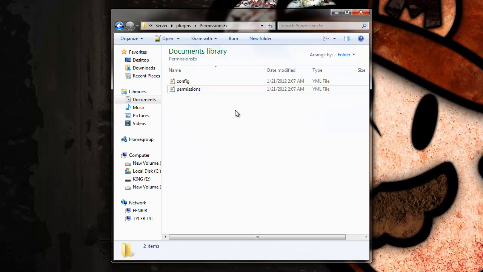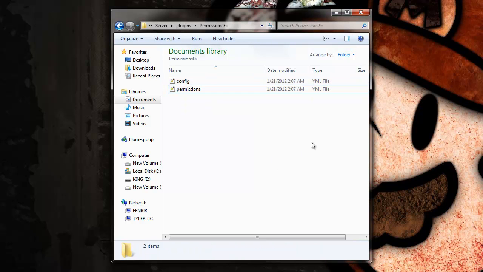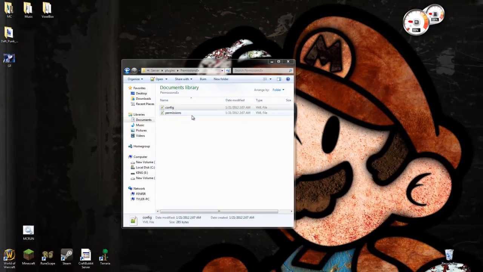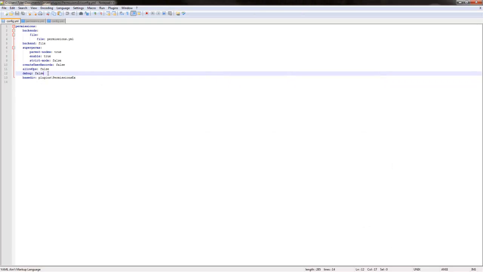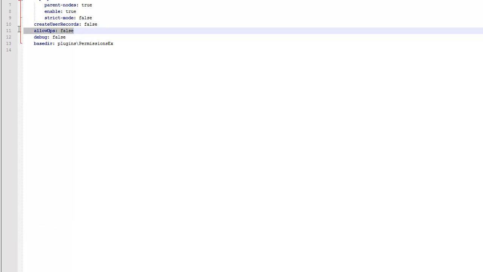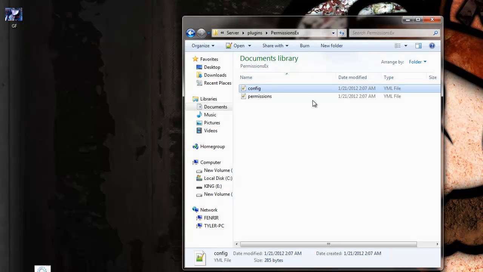Now we're going to be focusing on the PermissionsEx folder, so if we go in there, you will see 2 more files. These are .yml files, and generally I like to edit them with Notepad++, and I highly recommend that you do, just so you don't make errors. Now there's config, and if you go into the config file, there's really not much you want to change in here. For the most part, you just want to keep this all default. The only things that I would recommend changing would be allow ops and create user records. Obviously create user records just records who has been what rank. But for the most part, I'm just going to keep those default.